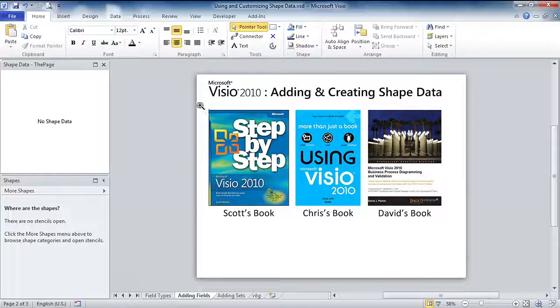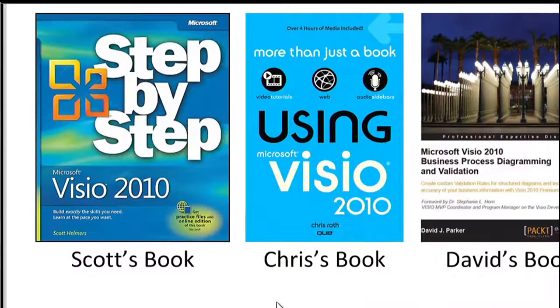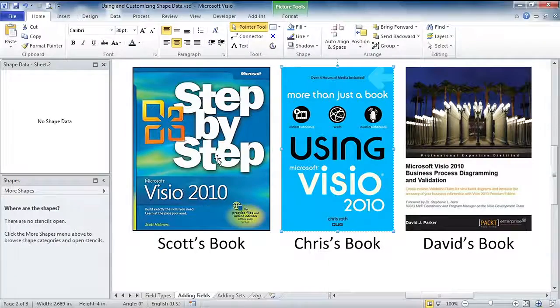I recognize a couple of those. These just happen to be the covers of books from each of the guys doing the video narration and hosting in this series. Now you'll notice that as I select these shapes, nothing appears in the shape data window. So let's put some shape data on there.